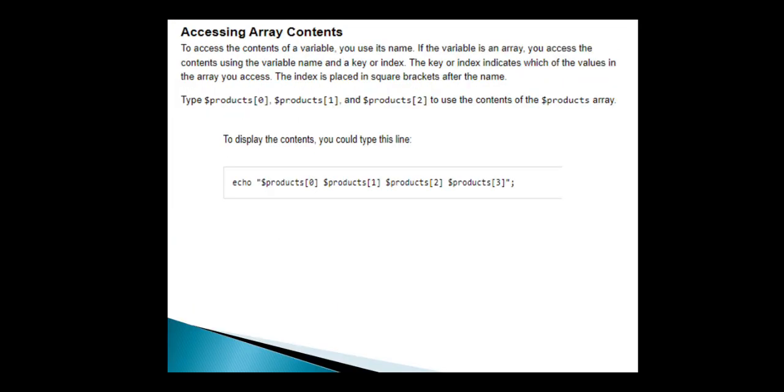Next, accessing array contents. So to access the contents of a variable, you use its name. If the variable is an array, you access the contents using the variable name and a key or index. The key or index indicates which of the values in the array you can access. The index is placed in square brackets after the name. So you can see the index values, right? So $products[0], $products[1], $products[2] to use the contents of the $products array. So this is to display the contents of the particular array.